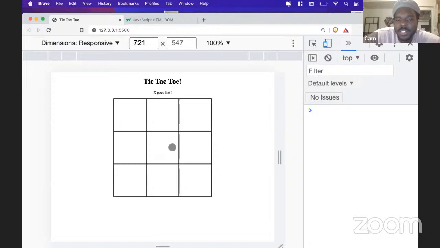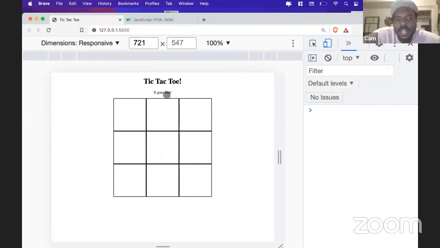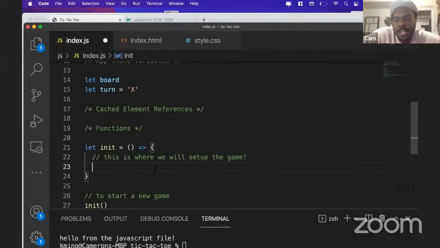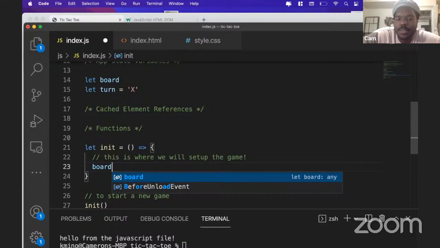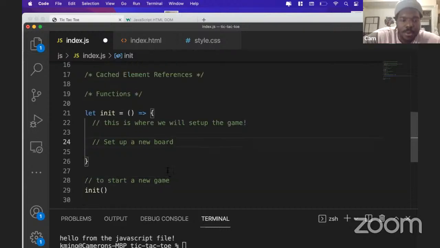If anybody has a thought, you can shout it out if you want to. To make the board. Yeah, we might have to make the board, right? That makes a lot of sense. Every time you refresh, you wouldn't want the old game to stay up there. You would probably want to start a new game. So the most important thing here is the board. So clearly we're going to want to do something here with the board. So I'm just going to put a comment to say set up a new board. Cool. That's a great point.